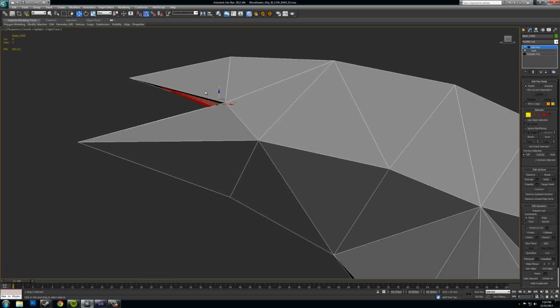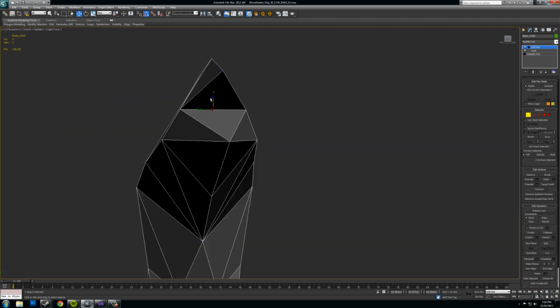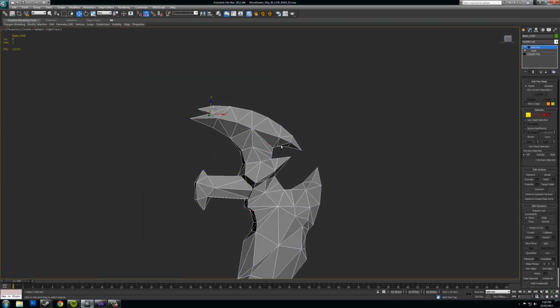I just move the cage until it encases the entire high poly. Pretty minimal, and I feel okay with doing that.